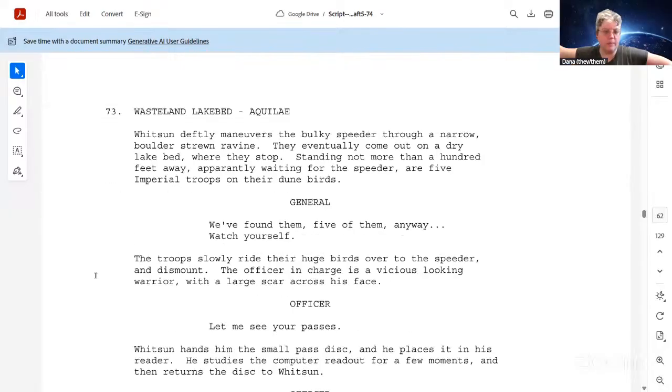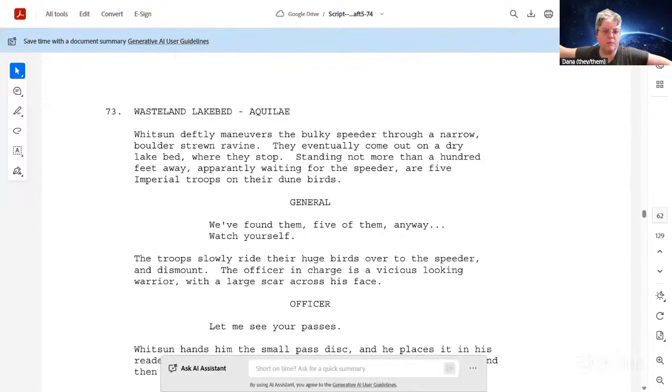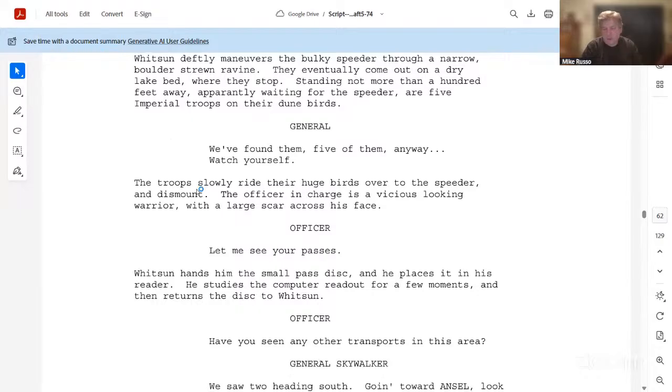Wasteland Lakebed Aquili. Whitson deftly maneuvers the bulky speeder through a narrow, boulder-strewn ravine. They eventually come out on a dry lake bed where they stop. Standing not more than 100 feet away, apparently waiting for the speeder, are 5 Imperial troops on their Dune birds. We found them. 5 of them anyway. Watch yourself. The troops slowly ride their huge birds over to the speeder and dismount. The officer in charge is a vicious-looking warrior with a large scar across his face.